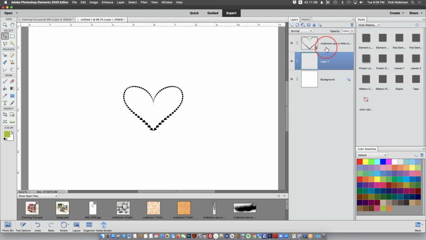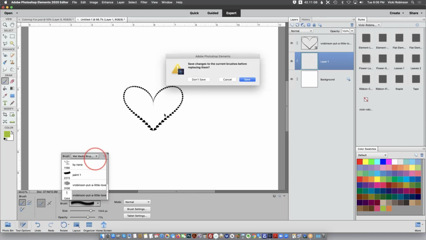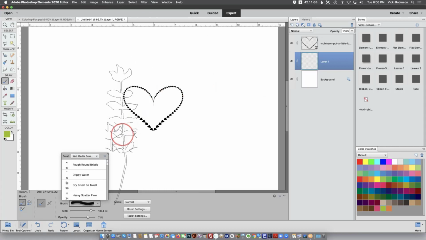And to draw this element, I'm going to use yet another brush. I'm going to come back to my brushes. When I go to change, I'm going to get this message saying, do I really want to change? I'm going to come to the wet media brushes. No, I don't want to save these. I already have. And I'm going to choose, I think it was the rough ink. Here it is, rough ink.